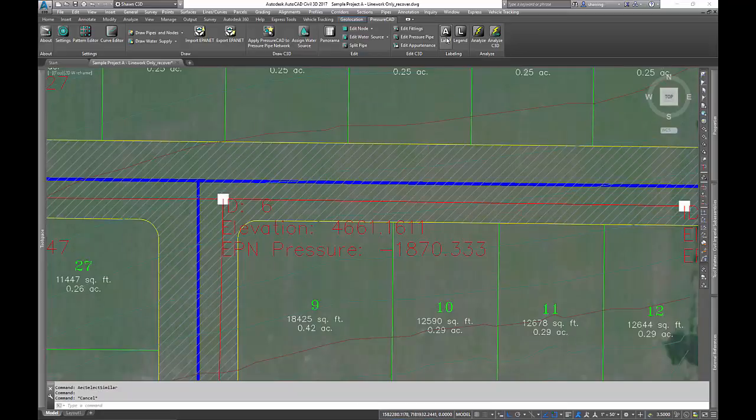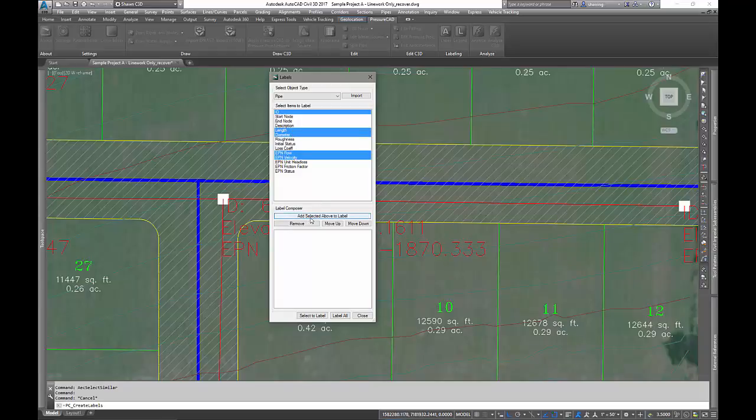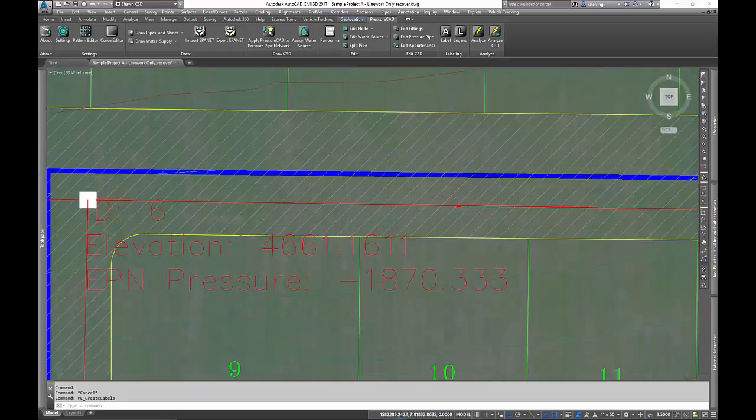Let's go ahead and add a label to our pipe. Let's give it an ID, a length, a diameter, and maybe we want the flows and velocities. Add it, label them all, and hit OK.